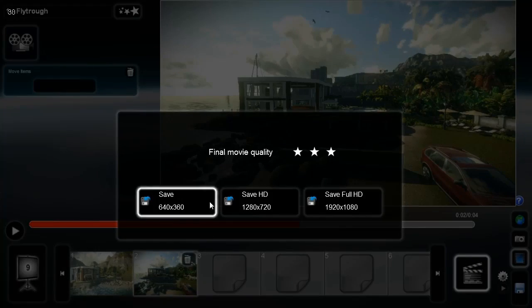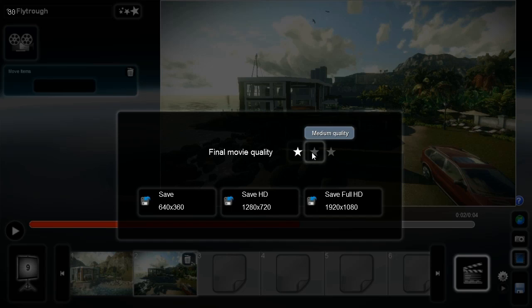There are several resolutions and qualities to choose from. Single star quality level is very fast but does not deliver the maximum image quality possible. 2 stars is almost perfect but it still has some jagged edges. 3-star quality results in smooth images at the best quality possible.